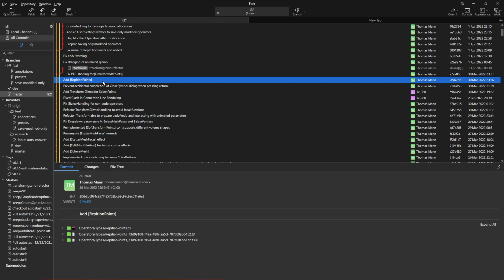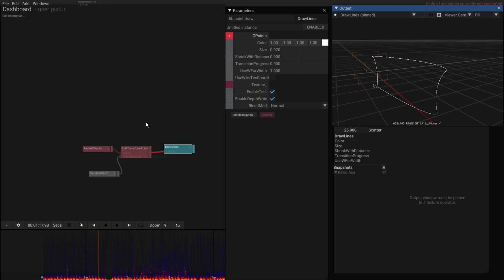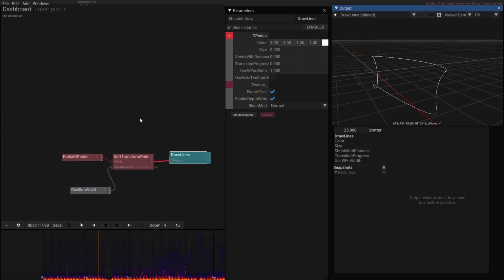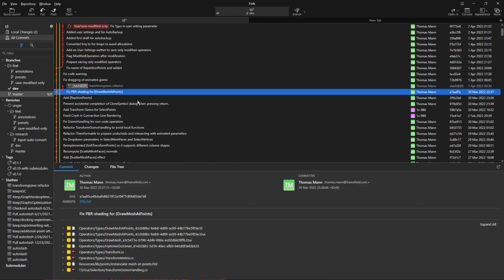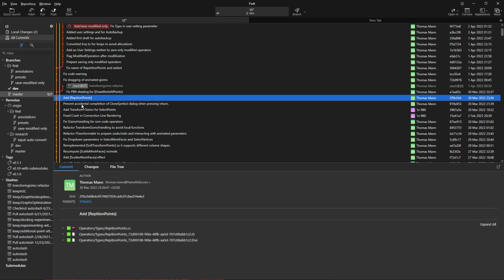Repetition points can be useful for, well, I don't have to go into that. It's a useful operator, and I think there are probably a bunch of examples that show you how to do things with repetition points.